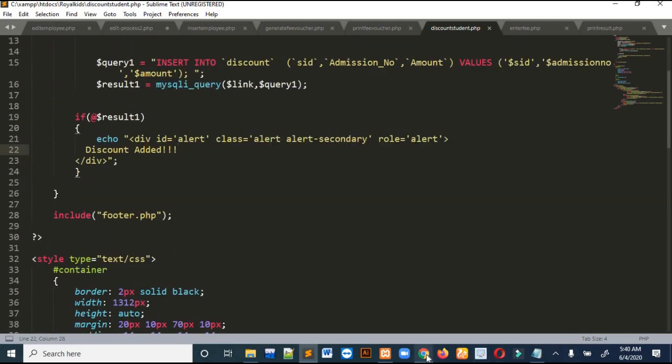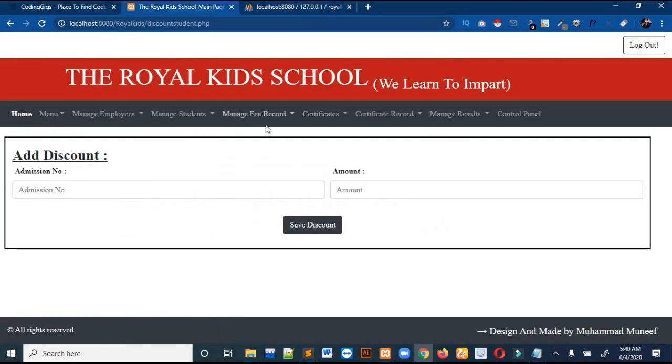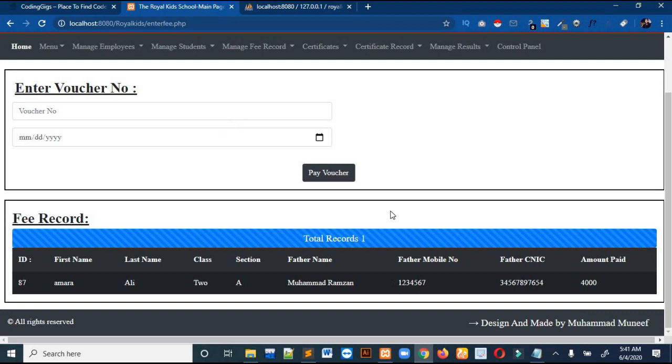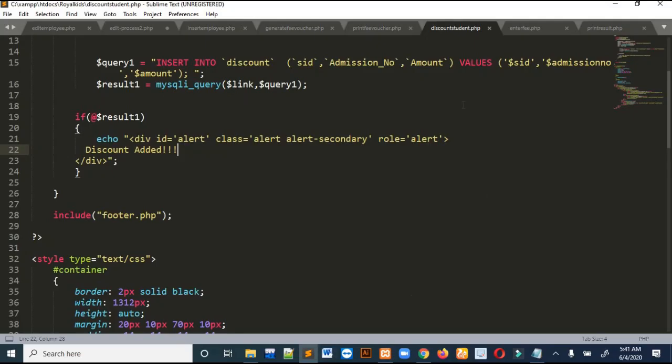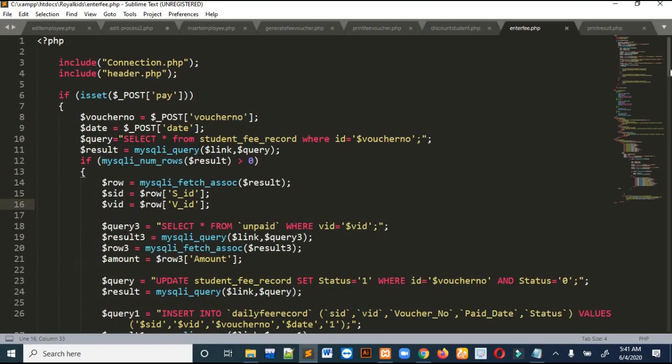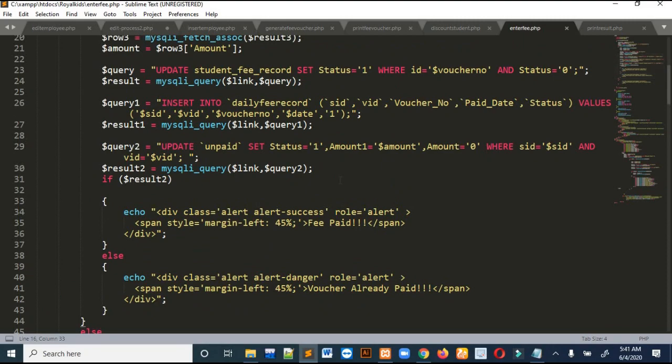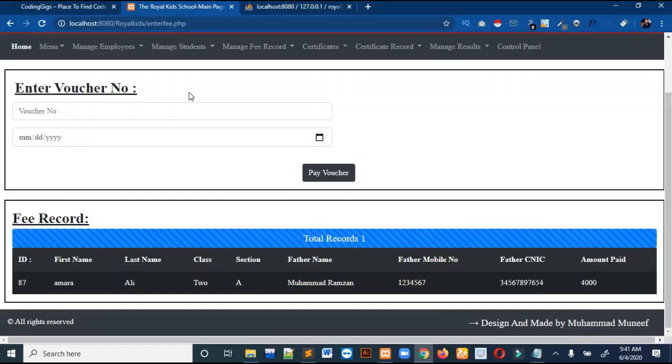Okay, the last thing I will show you for this section is the fees interface. How the interface works, I showed you in the previous video, so I will only show you the code for that. So let's jump to the code. This is the code for the interface. I am doing two things in the interface. First, I am paying the fees, and then I am displaying the fees of that specific student.